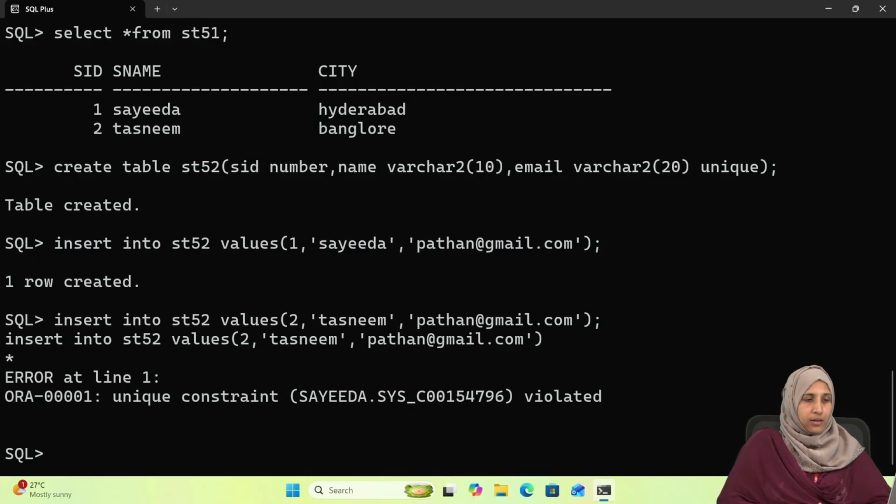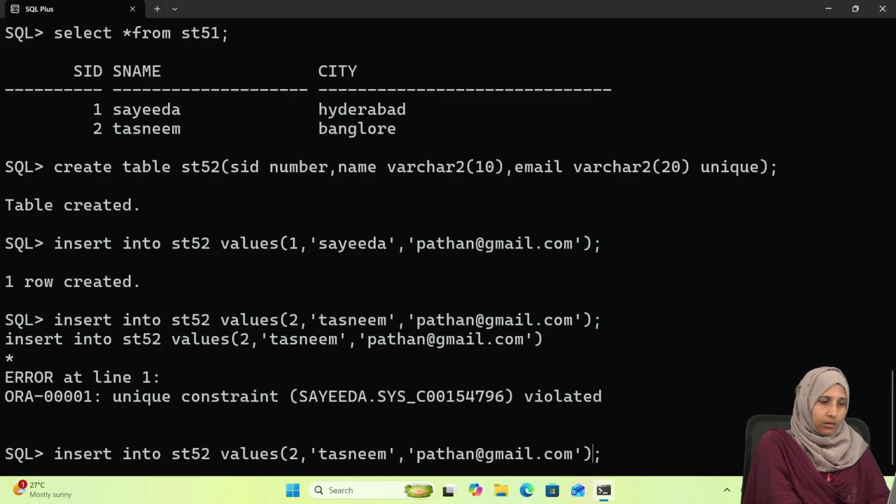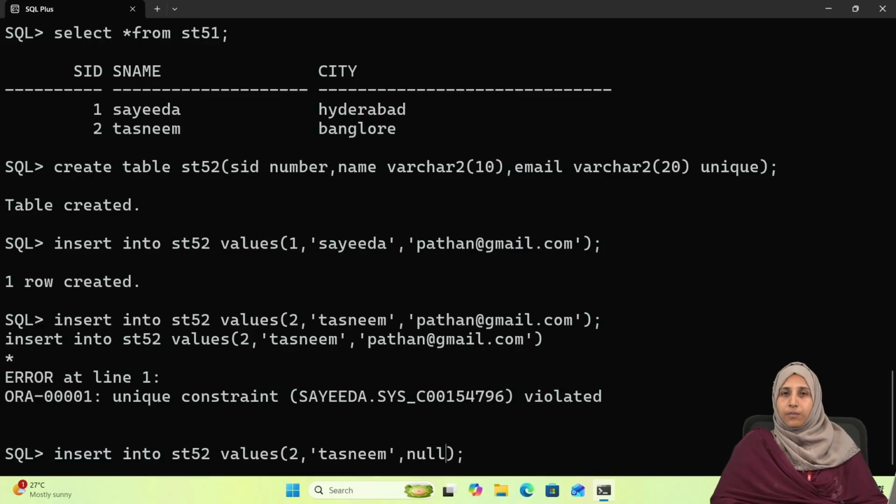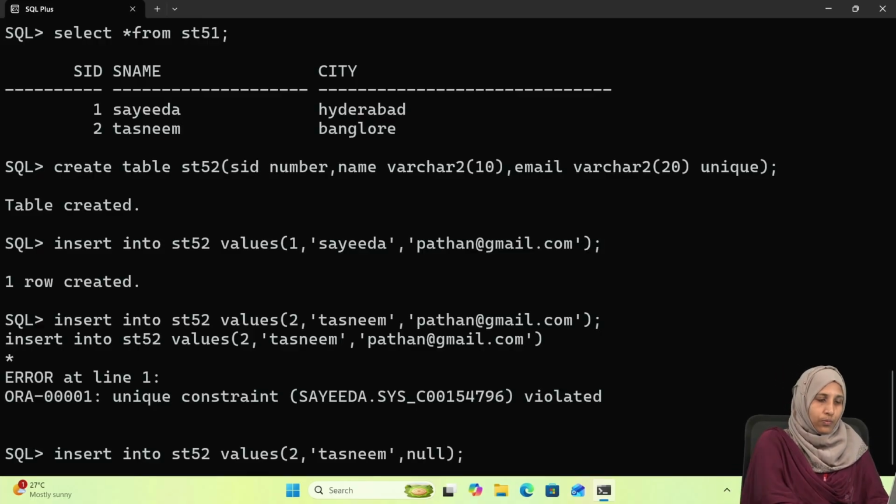See, it is showing an error saying that unique constraint violated. This is how unique constraint works. Now, there is a property of Oracle where, instead of a unique name, even if you are writing null here, it is a successful case. It is going to accept our row.